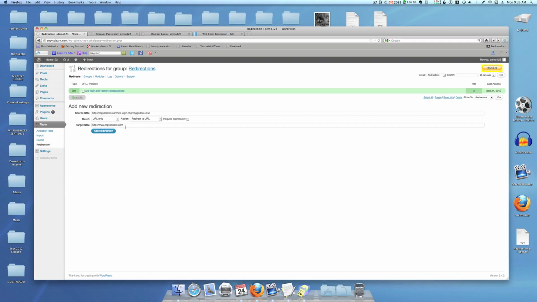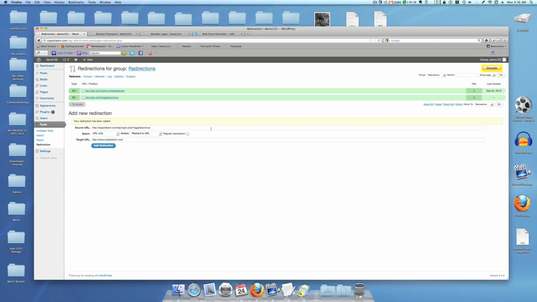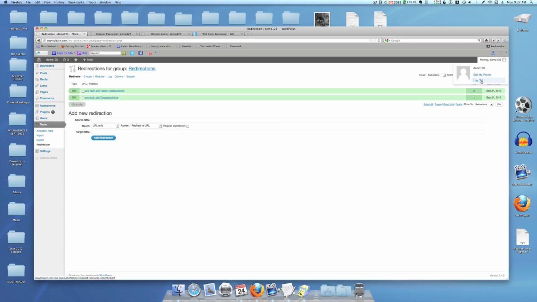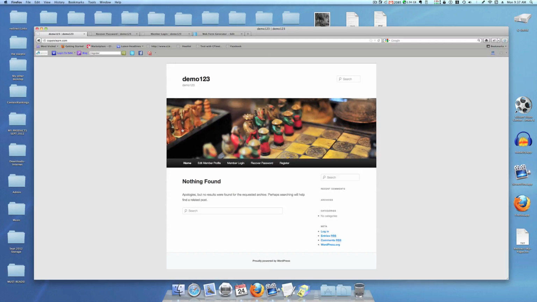So what we want to do is, when someone logs out, they go directly to our home page. We're going to add that as a redirection. Now when we log out, we should be taken directly to our home page. Let's log out. And there we go. We're redirected directly to our home page.